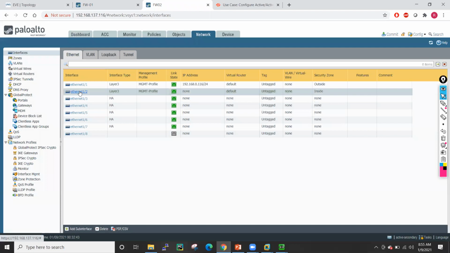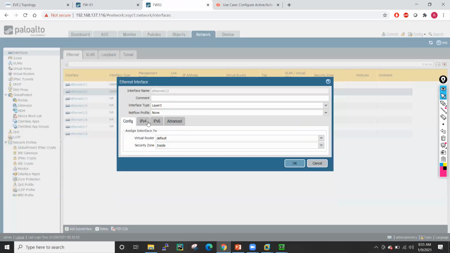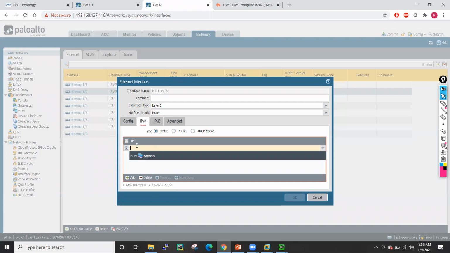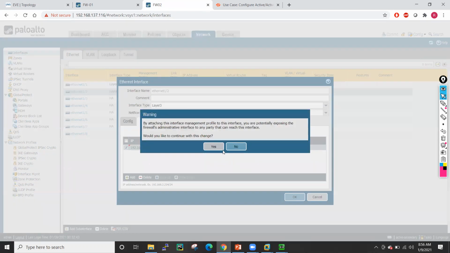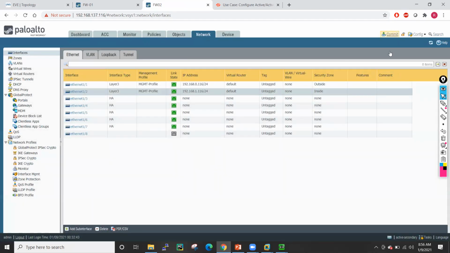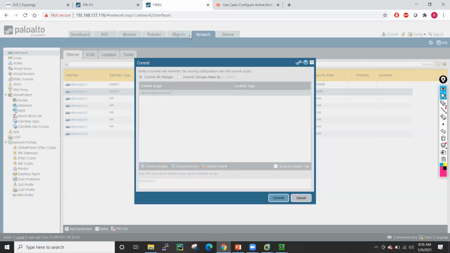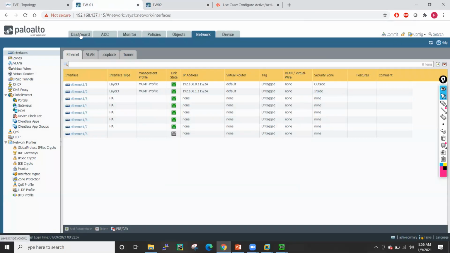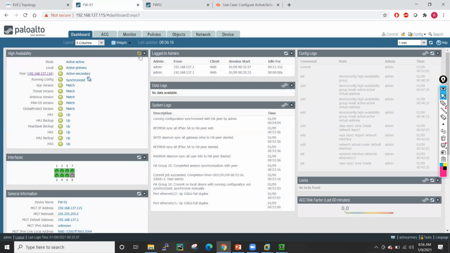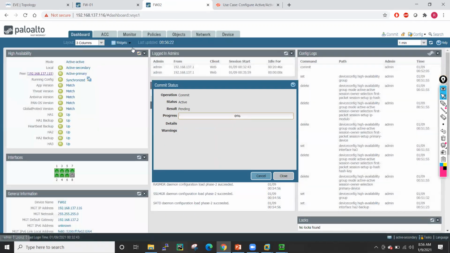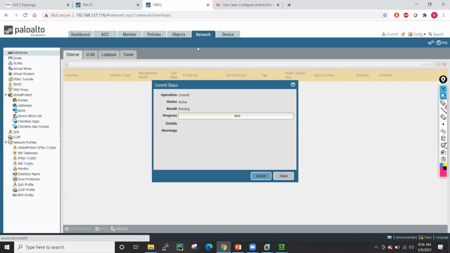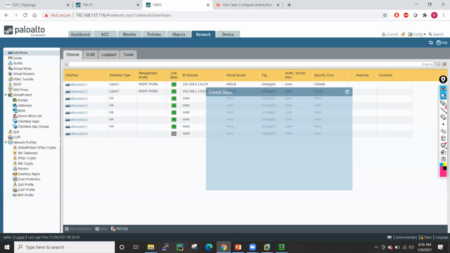Now I'll go into the other one, IPv4. Then I need to configure the IP address on this interface: 192.168.1.116/24. Only that part I need to do manually here. I'll configure it and let me commit my changes. Now if you see, we are good to go. Our HA is working fine. See, HA is okay, and we will wait for the commit to complete.